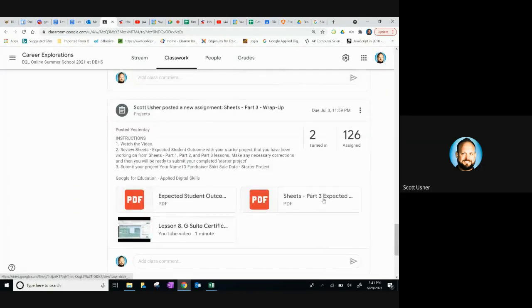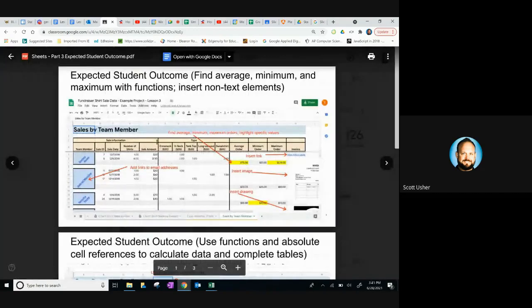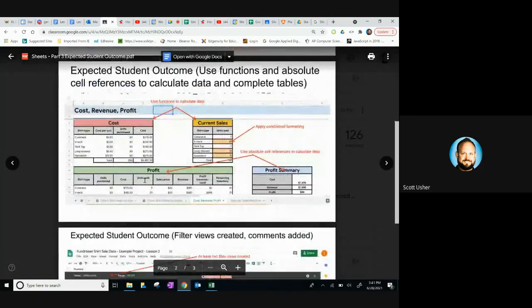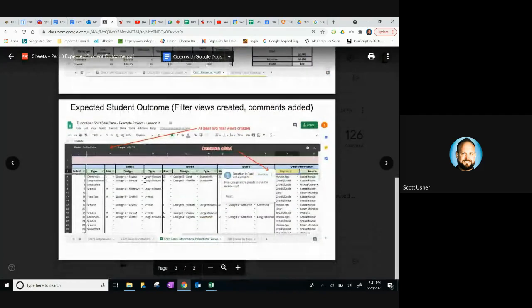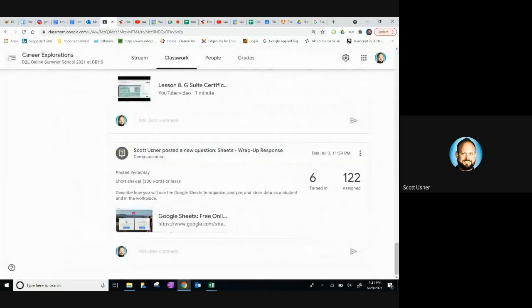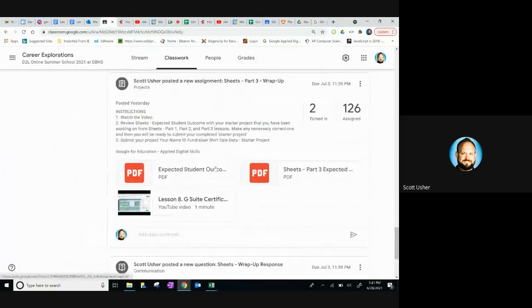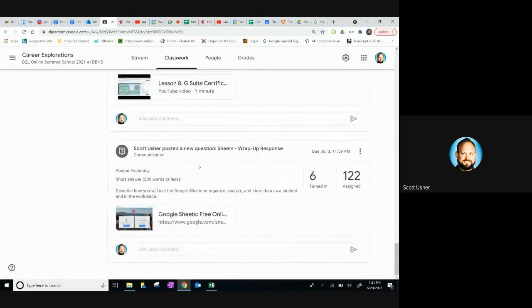We also have the expected student outcome where they show in red what you should be doing in the different stages or the different lessons within Part 3. So please submit that and complete your wrap-up response just as we always have been doing for each unit.